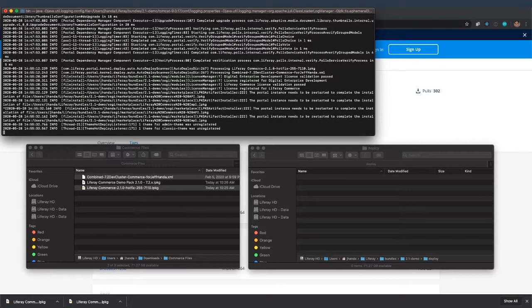As soon as the server stops, I'll go ahead and restart the server. And once the server restarts, I'll be able to log in and take a look at Commerce. I'm going to go ahead and pause the recording while this happens because this is a clean install. The restart takes quite a bit of time for it to come back up.